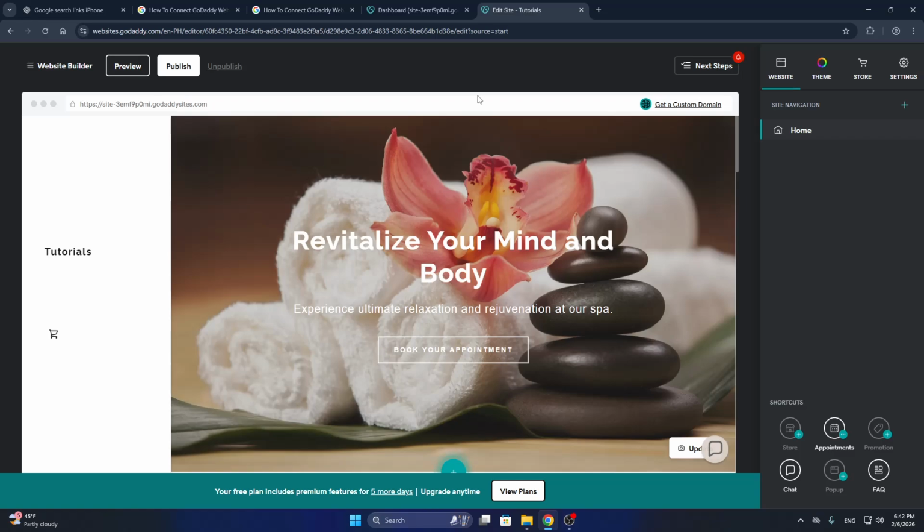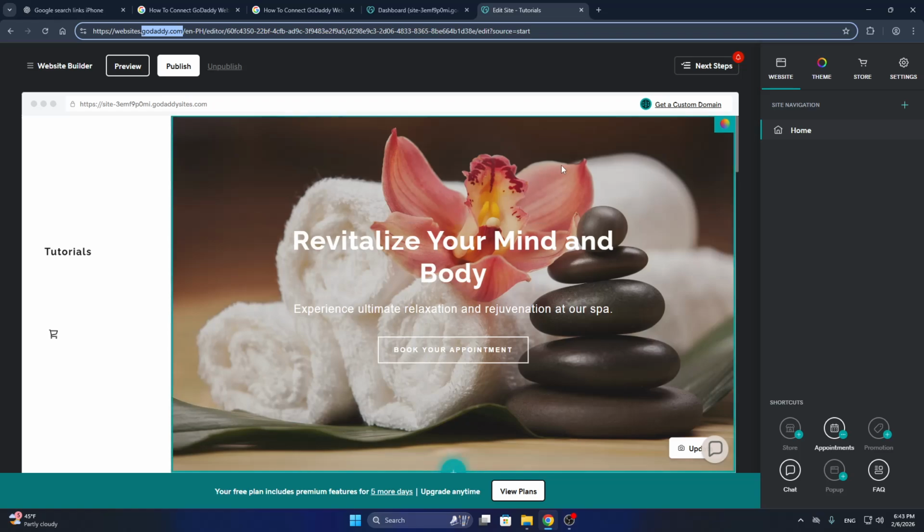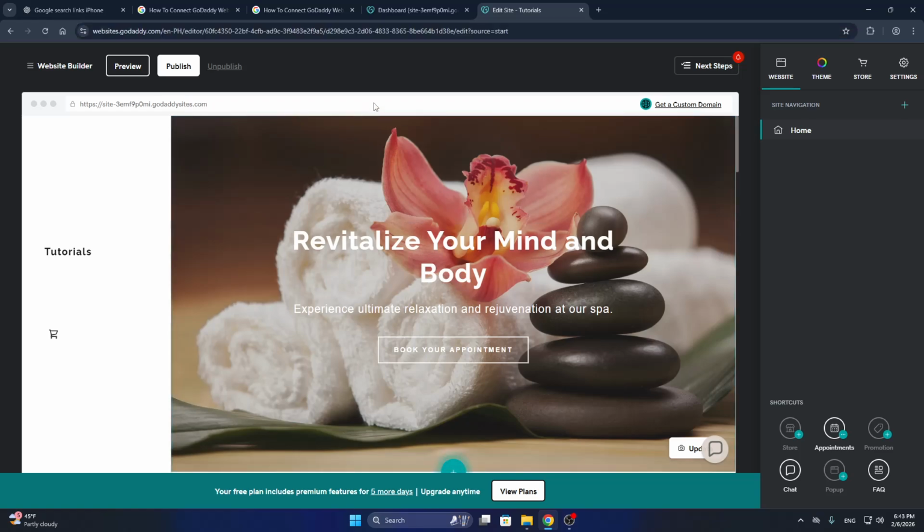So the first thing we want to do is open up the official GoDaddy website if you have not already. So you go to godaddy.com and from there you can open up your dashboard, and in this dashboard we can find the website we want to edit. From the edit section we can click on the edit option right here. It's going to open up our website in editor mode, and in this editor mode at the right side of the screen we can find the menu for editing our website.